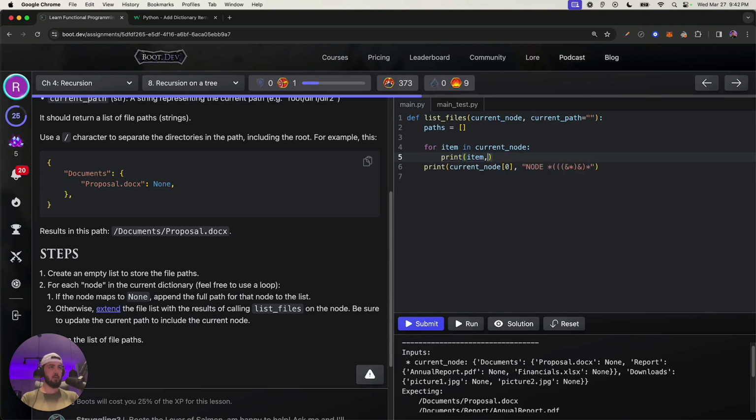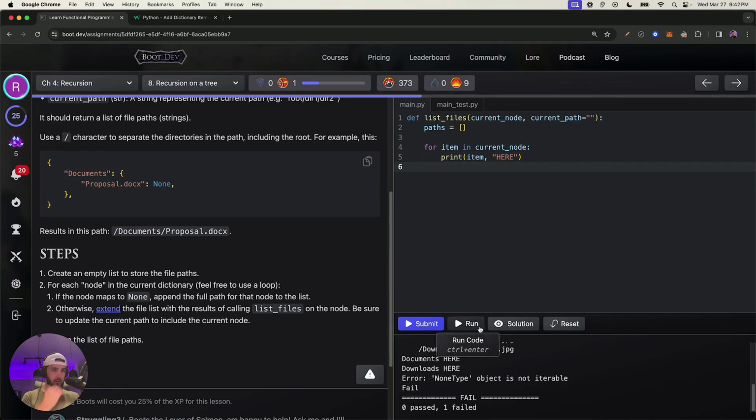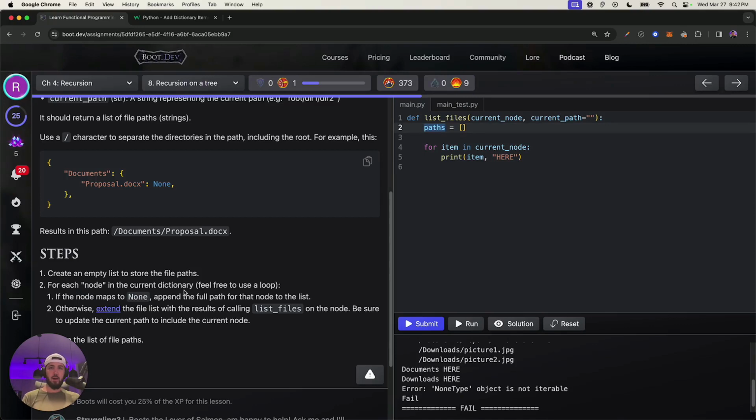Let's print the item, say here. See what we're working with, right? Always like to do that. So sweet. Okay, so that helps a ton. We have that to work with, and then we can just append that, right? If node maps to none, append the full path of that node to the list. Interesting. Otherwise, extend the file list with the results calling the list files on the node.